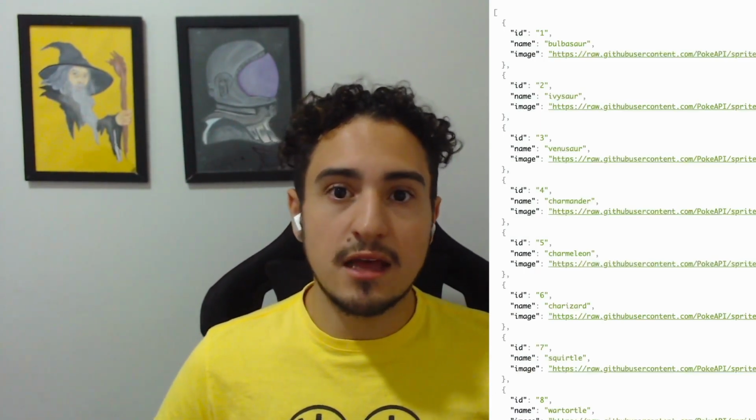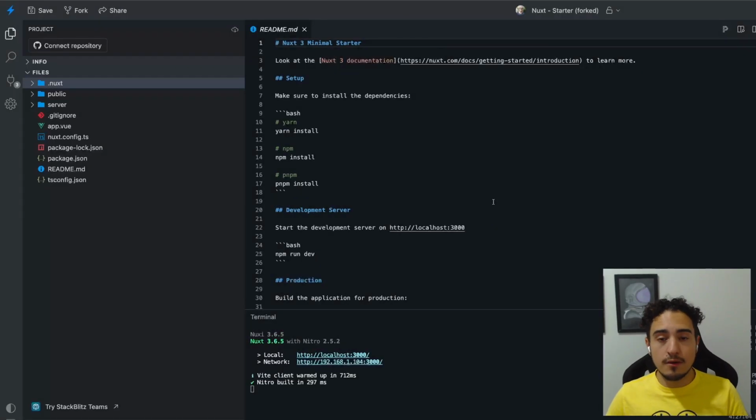For this tutorial, I've built a simple API using the Nuxt 3 server directory. It returns just a list of Pokémon and allows us to control the data fetch time. You can find the project source code on my GitHub profile. In this tutorial, I will use templates, but you can use your own code editor.